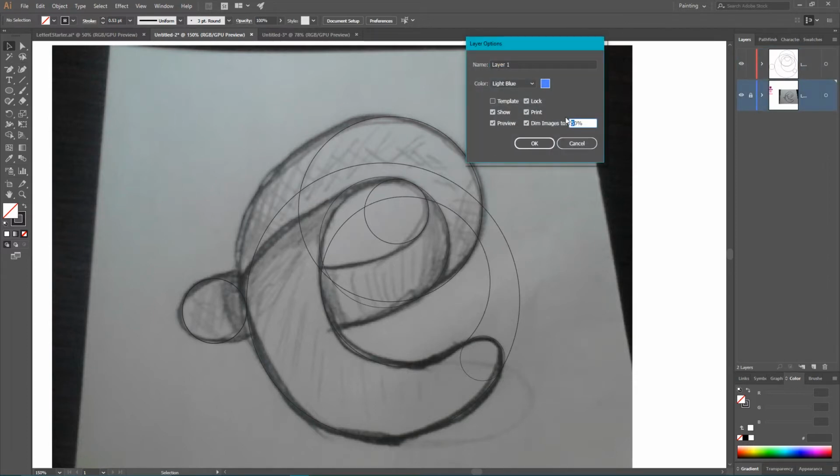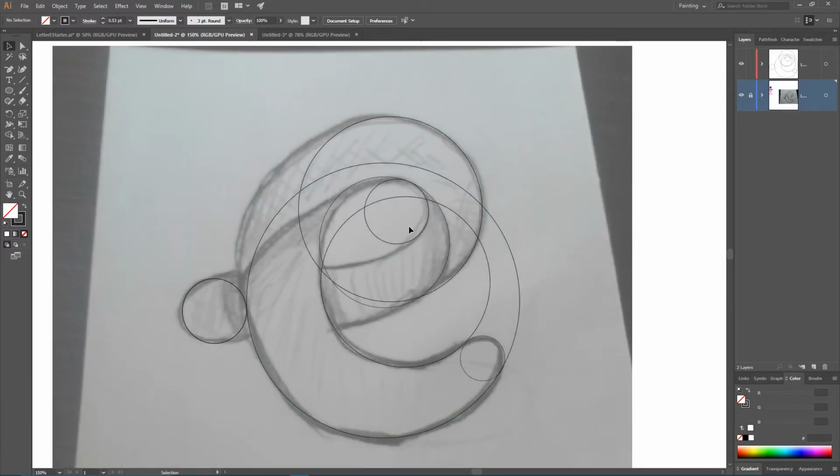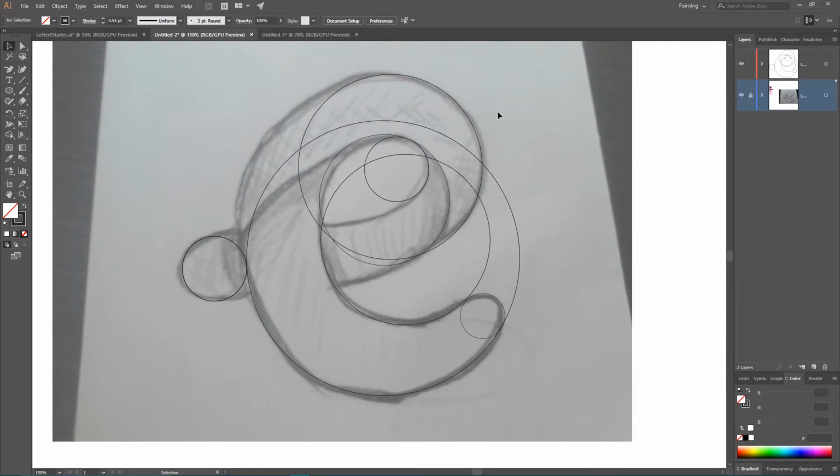I'm gonna lock this, double click to dim the image. Dimming the image, it's like a put a tracing paper upon a reference image. So, and next I need to place this kind of circles that are gonna guide me.